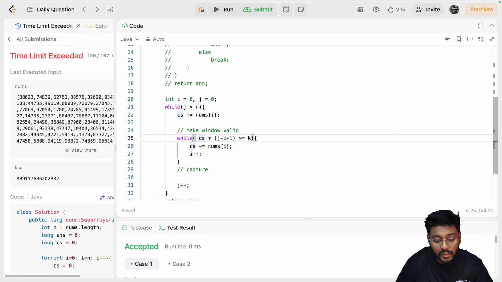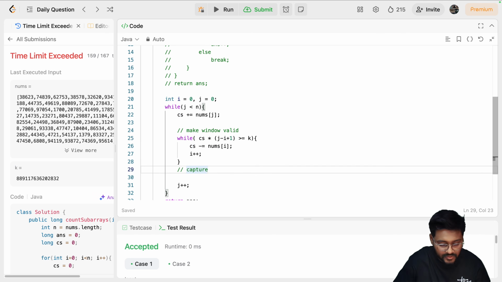And this is also going to cover the case where my single element is itself greater than k. In that case, i is going to cross j. Window is valid. Now it's the time to capture.